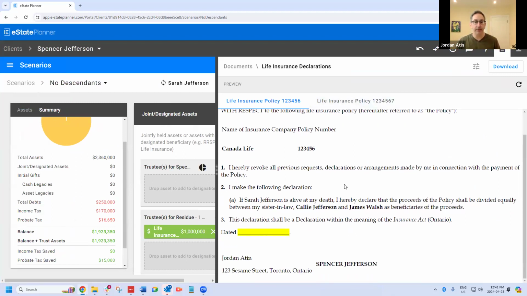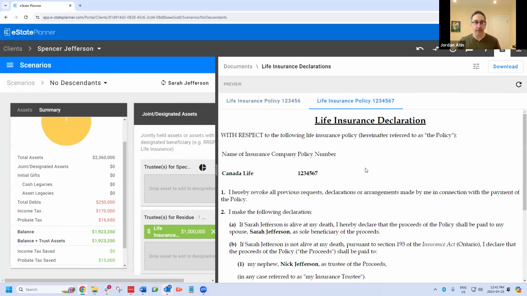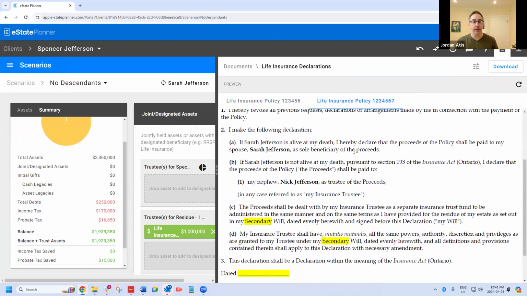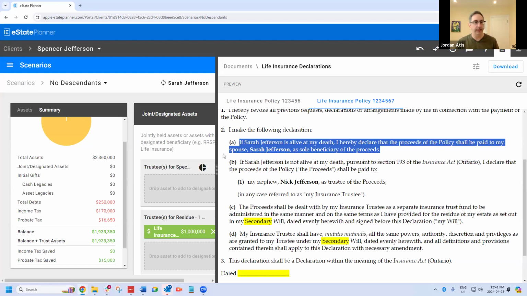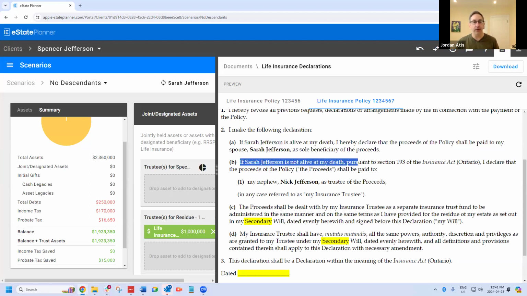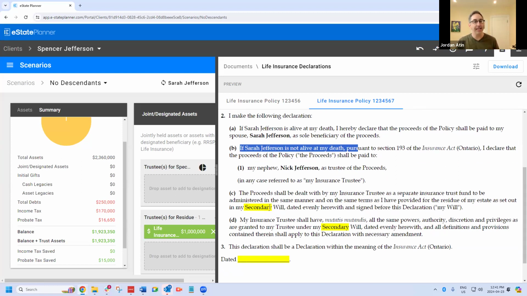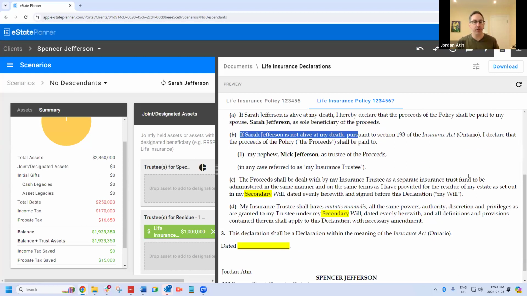So this says, here's the designation. We had it first going to my spouse if she was alive, right? Then, if she wasn't alive, we want it paid to the alternate trustee. We know Sarah's not alive, so it's going to be paid to the alternate trustee. It's going to be paid to Nick, who's the insurance trustee, and he is instructed to deal with it as a separate trust fund to be administered, though, in the same manner and on the same terms as I provided for the residue, set out in my will.